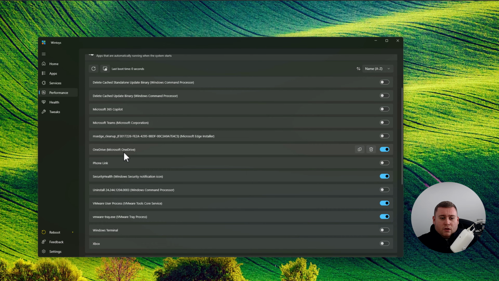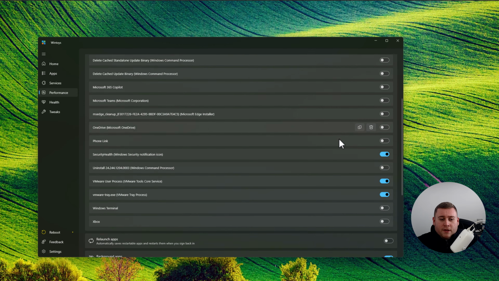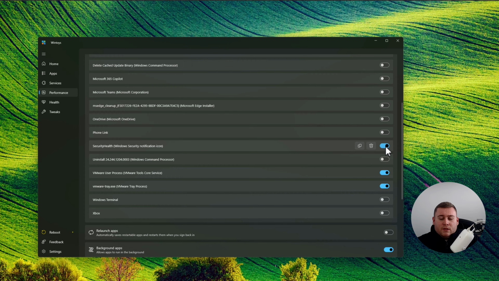If you've got OneDrive right here, you can either delete it or just toggle that and disable it like that. That means when I turn my PC on, it will not boot up OneDrive when we first log in. You can go through all of these, just make sure you disable the ones you don't want to start up, as they will affect your performance. So you may want to disable those if you're not using them.